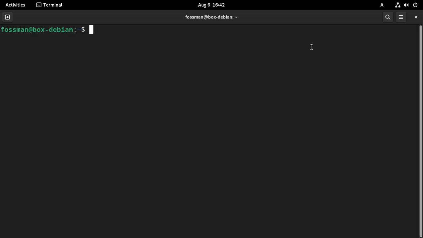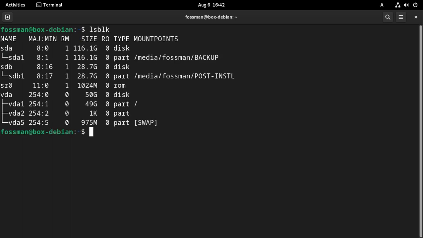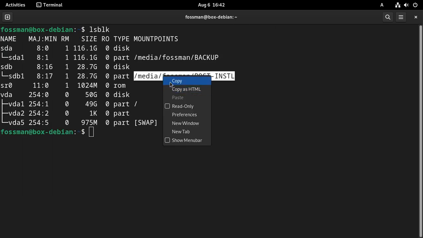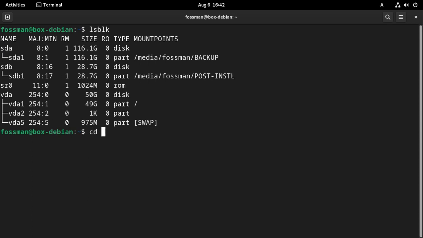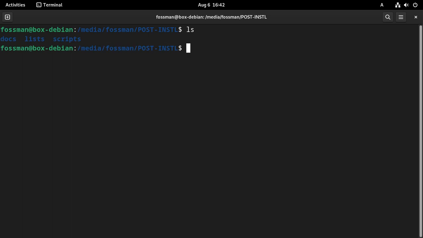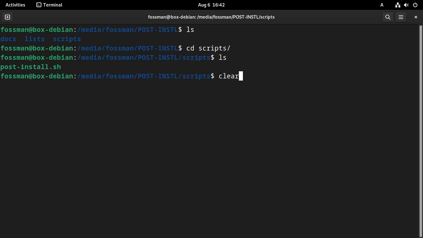And now we just have to cd into the post-install USB that we just created. And to do that, I'm just going to use the command lsblk so I can see where it's at. And there it is right there. So I'm just going to copy that and then cd into it. Paste. And enter. And now we're inside that directory. So now if I ls, there's the files or the directories that were created. And now we'll go into scripts. And there's our script.